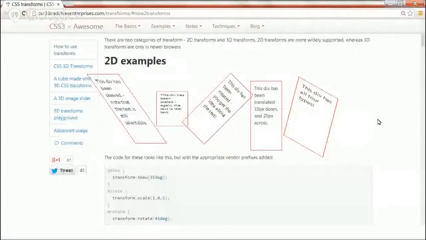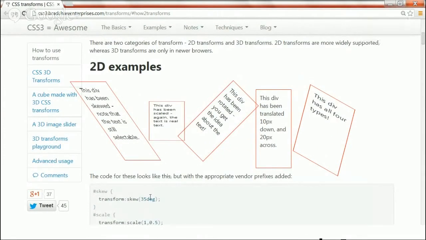Okay. So here are certain examples of 2D transformation. In 2D transformation, we have some transform properties. First one is transform skew. In this one, the element is actually turned to a certain angle depending on the parameters given in the horizontal axis and vertical axis. In this particular example, only the horizontal axis angle is specified, that is 35 degree.